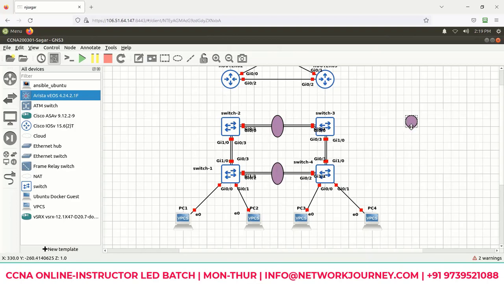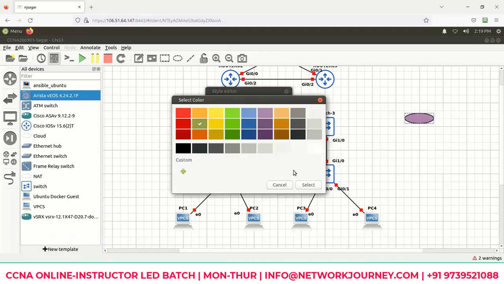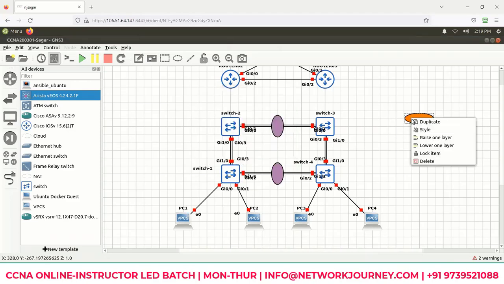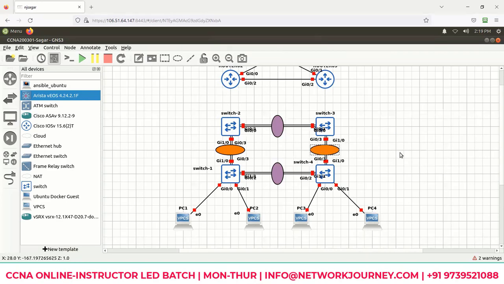And same way for the second protocol, which is PAGP. Let's make another color combination. Let's say for PAGP, let's keep something in orange or something. Let's also duplicate this. So this is where I'll do the PAGP practice. So EtherChannel is done at this point.